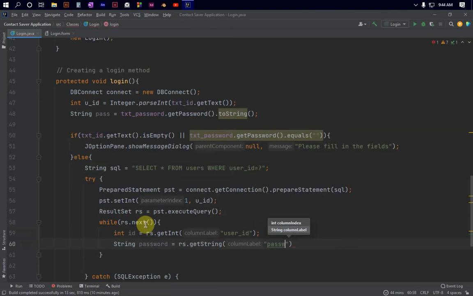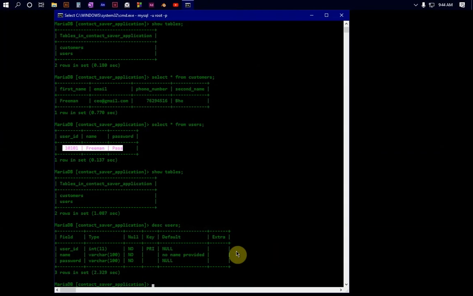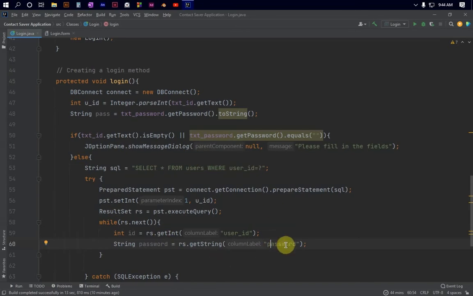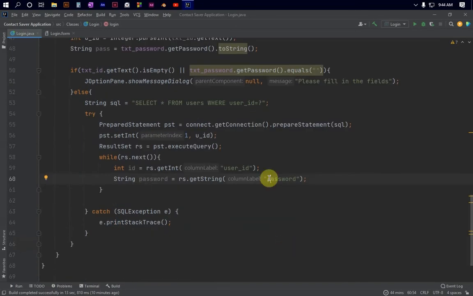These words in here, or these strings that we type in here, must be exactly like these ones. Password, these column names in here, they must match in here, so that you can be able to communicate with the database. Otherwise, excuse me.